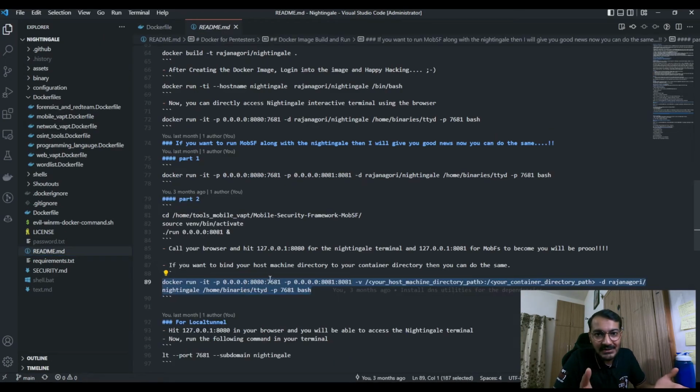So in order to run this tool, what you have to do is just go to the readme section of the tool and run the command. If you can see here, the command is docker run followed by the binding of the port, which is 7618 and 8080, which is the TTYD port, which will bind to 8080.